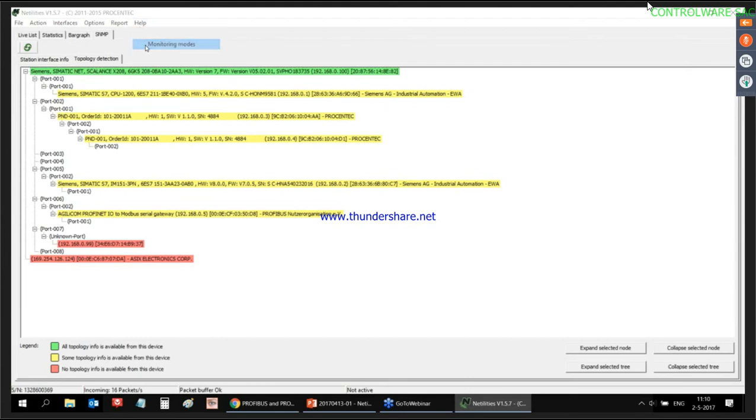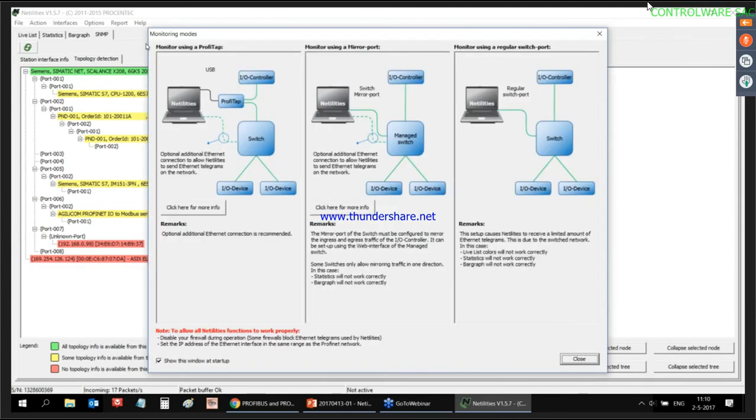So the mirror port and the Profinet plus Ethernet port are more or less the same. The main difference is about your switch, because if your switch does not support a mirror port, like an unmanaged switch, you can't set up a mirror port. So you need to use the Profinet to analyze the communication.